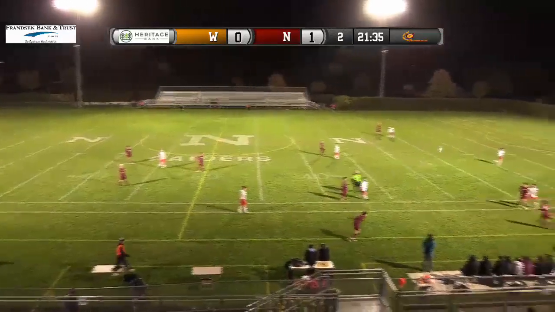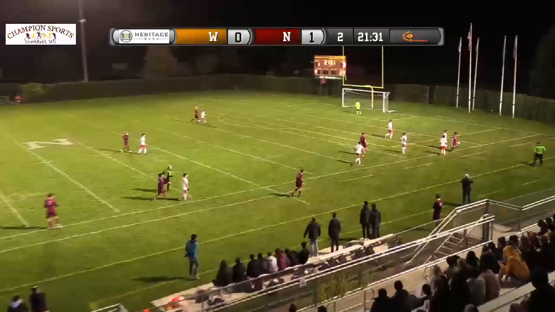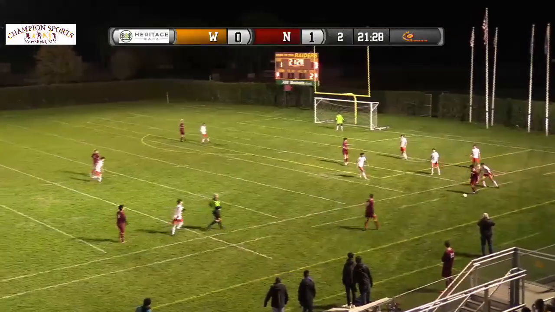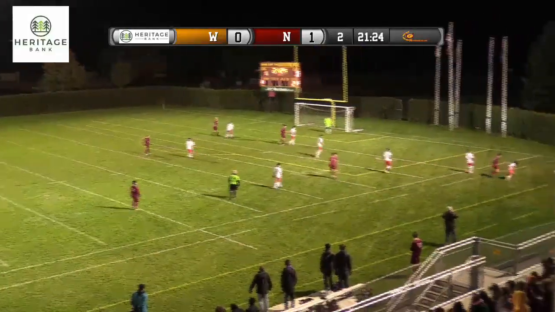Raiders trying to maintain possession here. Find that shot on net. It's coming in deep. Manny Ramirez on it. Manny still with the ball. Gabe Heinrichs on the overlap. Great play by Gabe there.